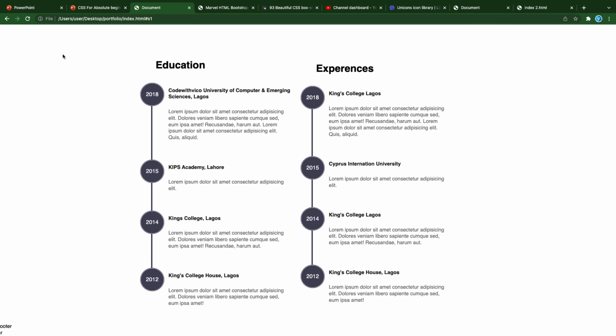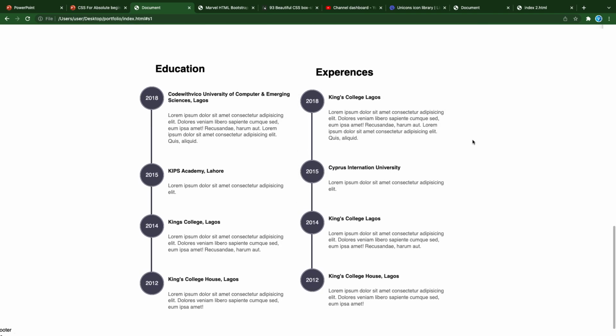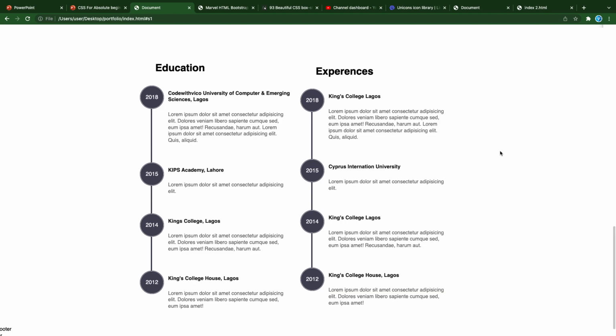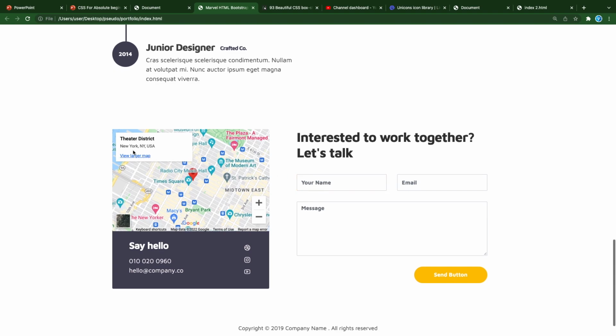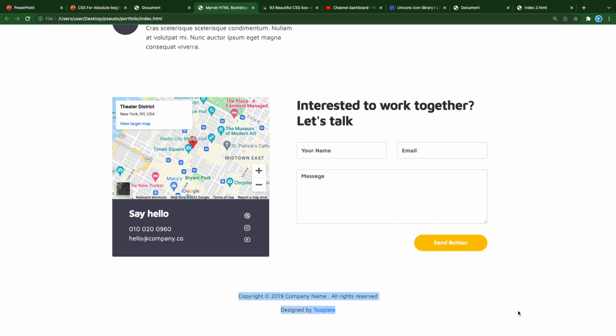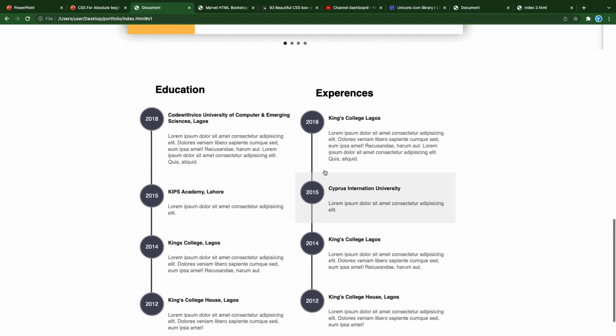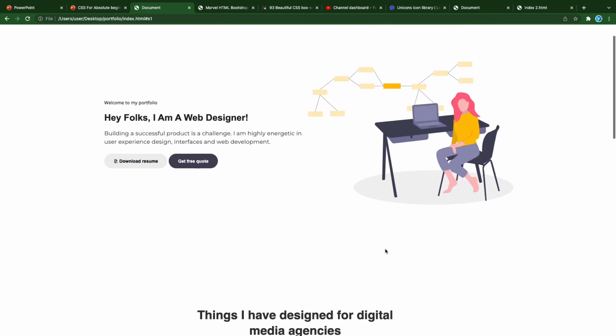I will stop here for today. All I can say next is thank you so much for joining this lecture. And in the next tutorial, we are diving straight into our pre-footer section, which is this map and this information, our social icons, as well as the form in the right hand corner. After that, we will then conclude with our footer, so we can successfully have a portfolio as beautiful as this.